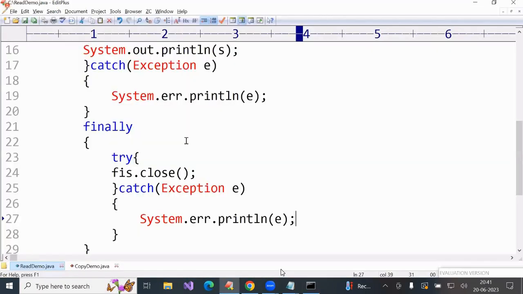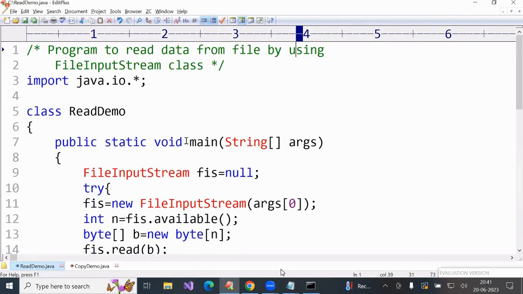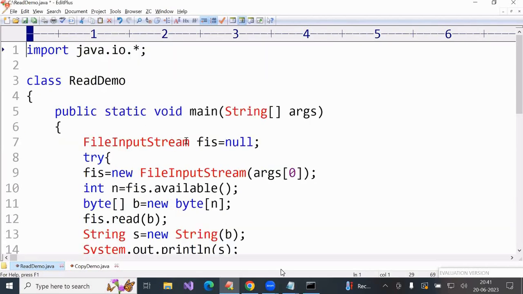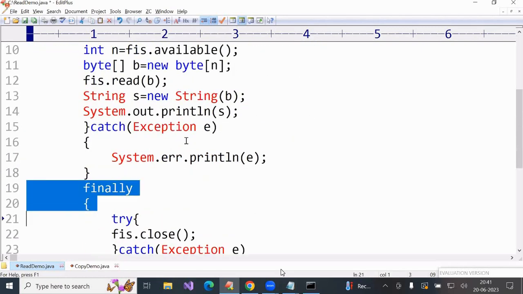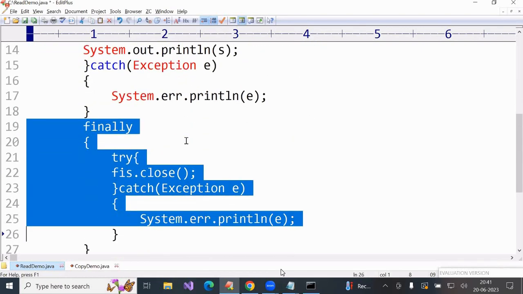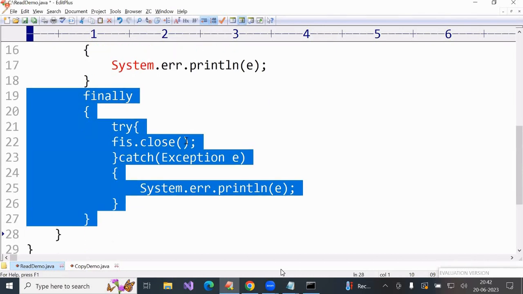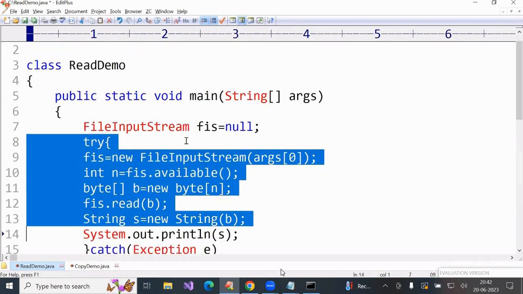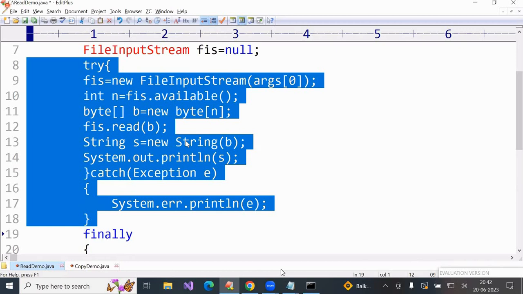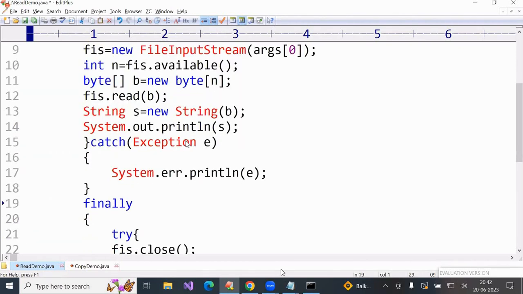This is the right way to close. But only for the close purpose, how many lines of code increased, do you observe? 1, 2, 3, 4, 5, 6, 7, 8, 9, 10. Ten lines of code increased for only close. Task code is also here 1, 2, 3, up to 11. Eleven lines for the task, and only for closing purpose 10 lines.